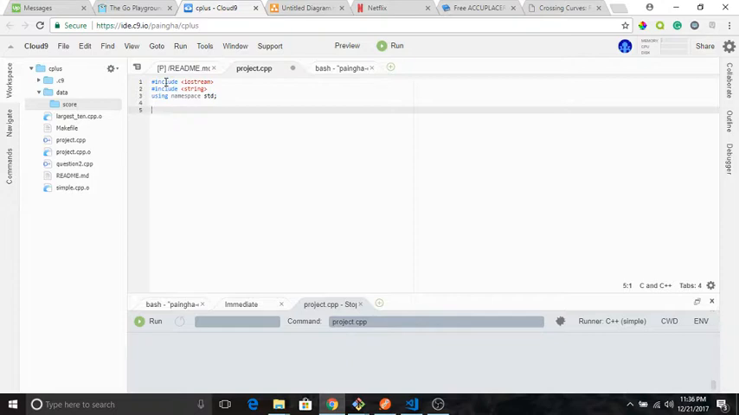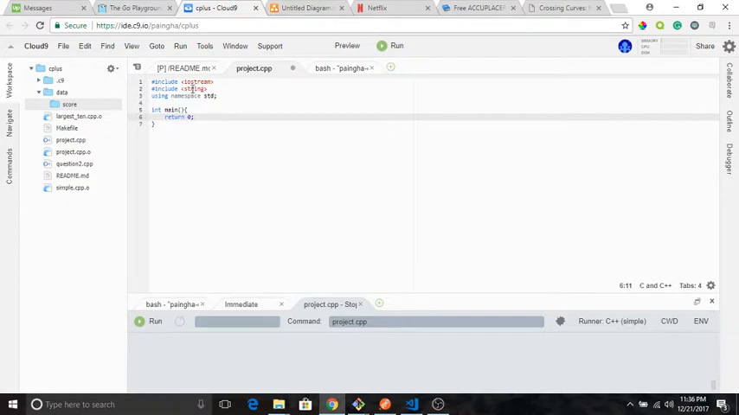In C++, the main method is int main, with an opening bracket and a closing bracket. Then two braces, an opening and closing brace. Your code is going to go in between these braces right here. Before that, I'm going to return 0, because I'm not returning anything in this method, so just return 0. So that's the main method.